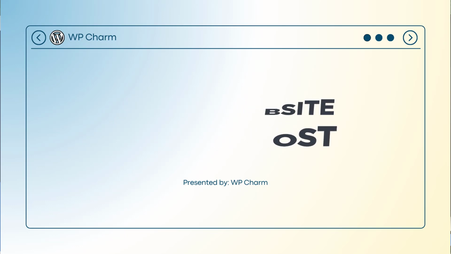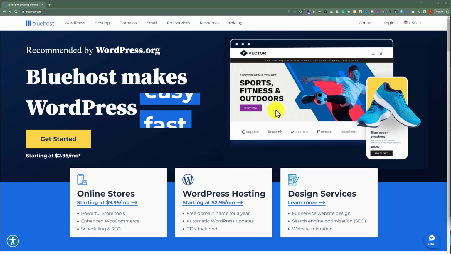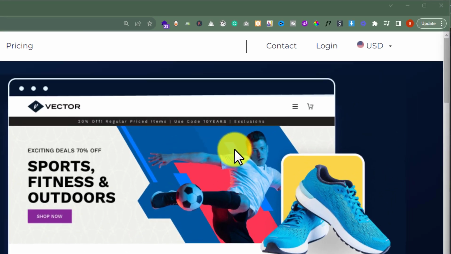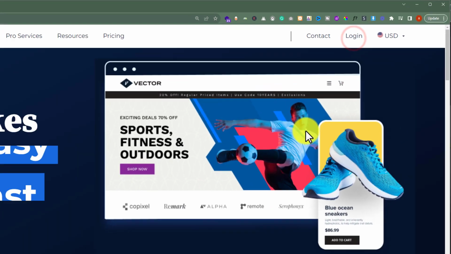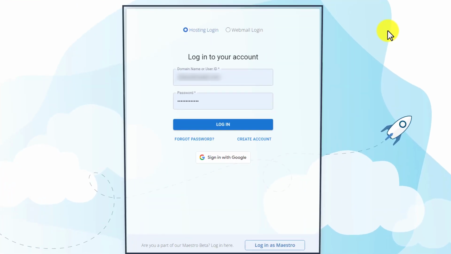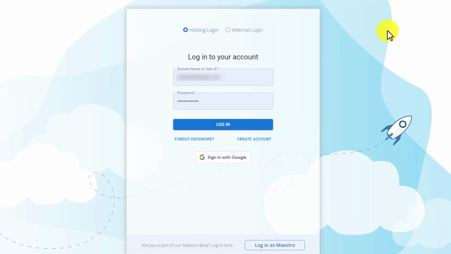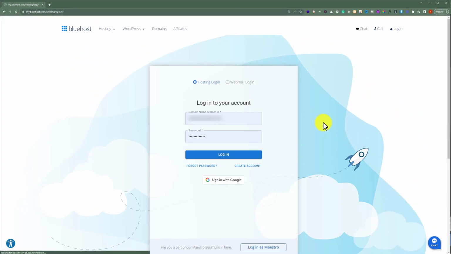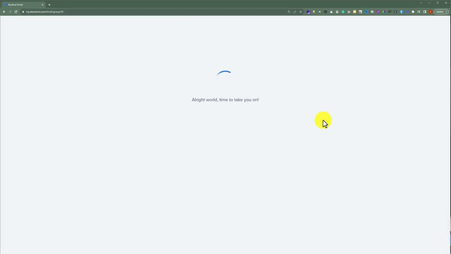So let's get started. At first we need to visit bluehost.com, and after that we need to log into our Bluehost portal. So from the top we are going to click on the login button. And now we are going to enter our Bluehost username and password, and after that we are going to click on login. And this will take us to the Bluehost portal.